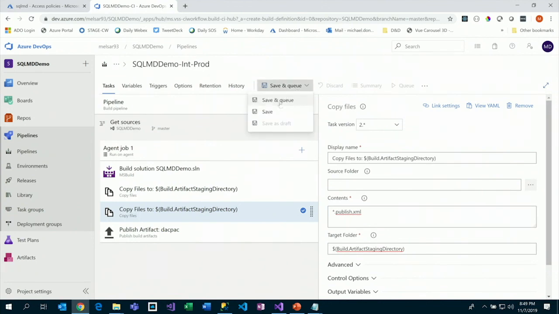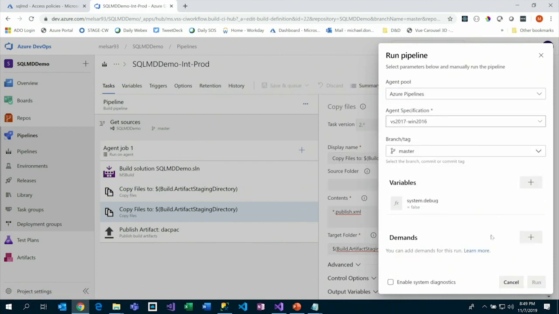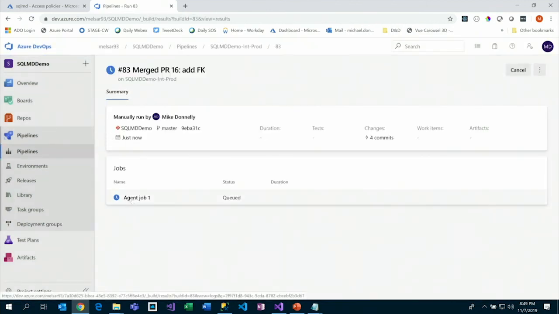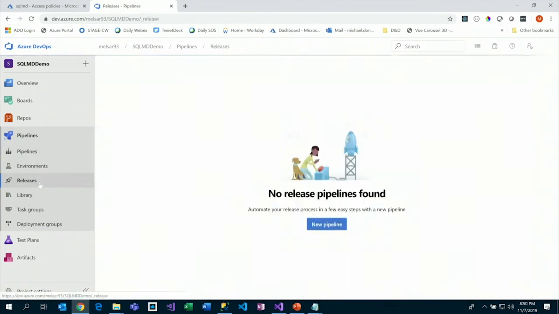And what it's going to do is it's going to build, it's going to copy those files and make them available to us when we create our release pipeline. And first, build master. And we'll save and run that. So that's going to run. And while that's running, we'll start in on this one.